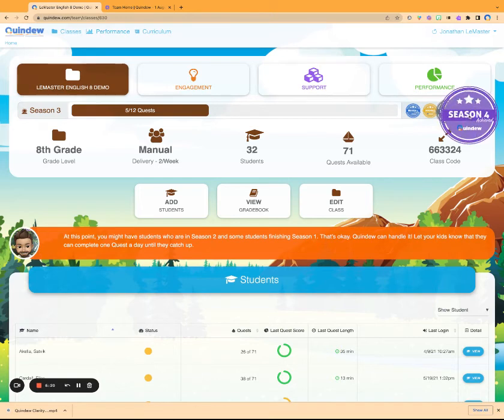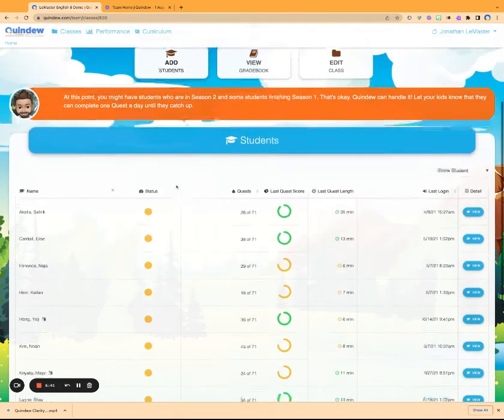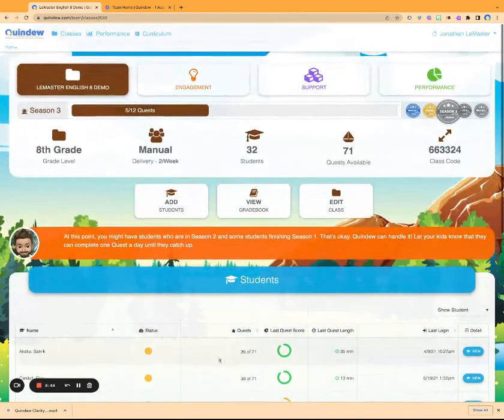Now remember, your season reports will be grayed out at the beginning of your Quindew experience until your kids have completed enough quests. And you will see hourglasses. The hourglasses will indicate that not enough data has been collected. So even at the beginning of the year, if you were to click on a student and there were some hourglasses for the data, that just means there hasn't been enough data collected. So don't worry about that. That's okay. Once enough data is available, the computer will tell you what the grade level reading is, or the Lexile, or whatever it is that you want to see.